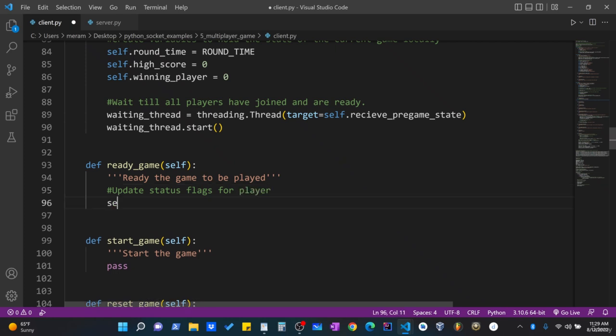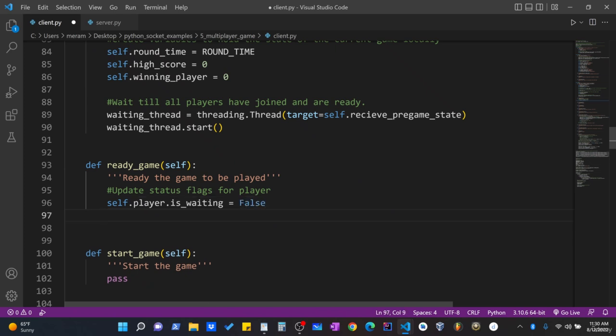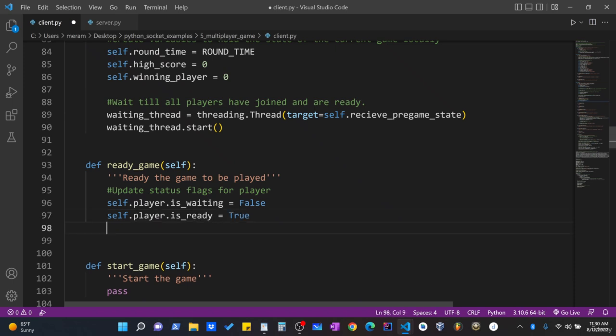So to ready the game, we're going to say self.player. We're inside of the game, so we're going to reference the player object, and we're going to take its is waiting flag. The player is no longer waiting. We're going to set that to false. The player is ready to play the game. So we'll say self.player.isReady, and we'll set that to true. And let's also change the status message of the player to a useful message here.